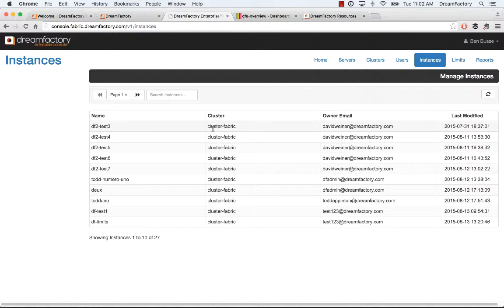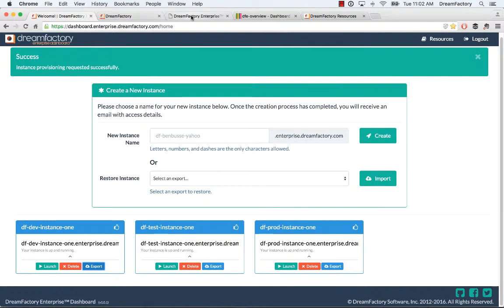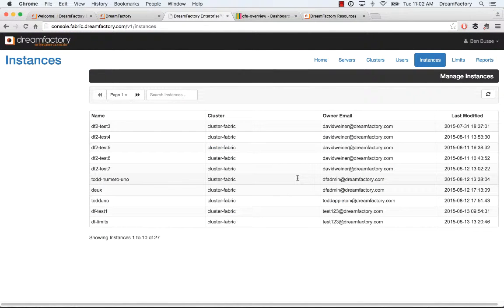So you can have as many clusters as you want. A cluster is a set of servers, and you can have as many instances as you want running on a particular cluster. So we call this capability multi-tenancy, shared infrastructure. You can, of course, create instances. If you don't use this interface, you can create, read, update, delete instances as well from the command line. So that's also available.